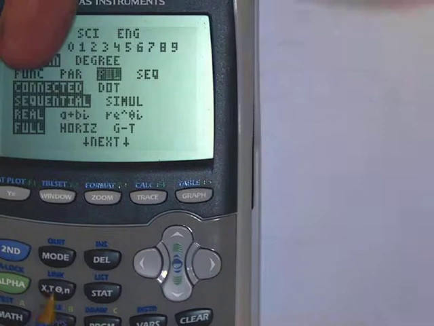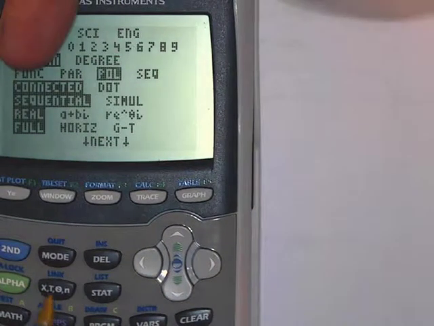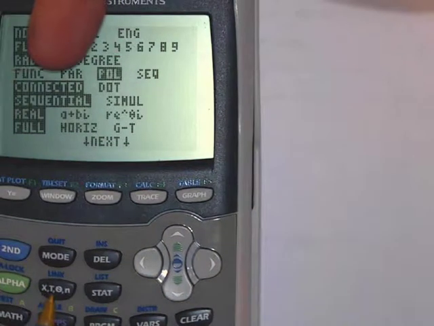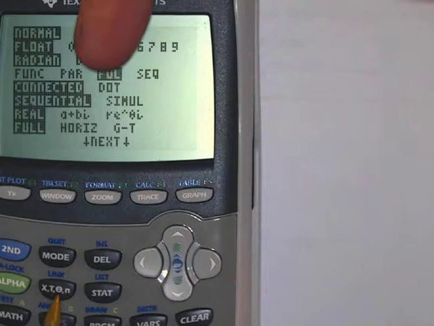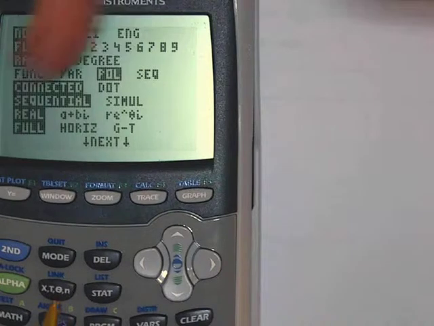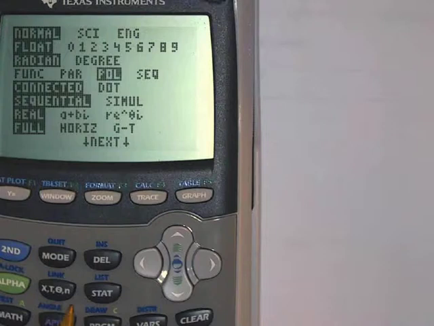When you're in function mode, you have an X. When you're in parametric mode, you have a T. When you're in polar mode, you have a theta. So when you hit this button, instead of an X, you're going to get theta. It depends on which mode you're on and which variable you're going to get there. Sequential, I haven't used that one.